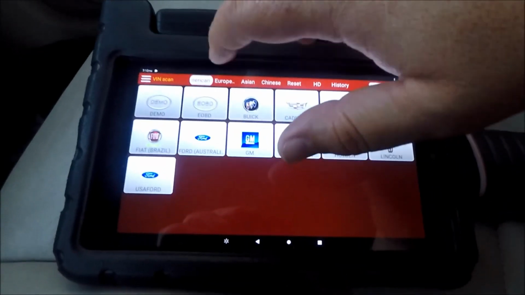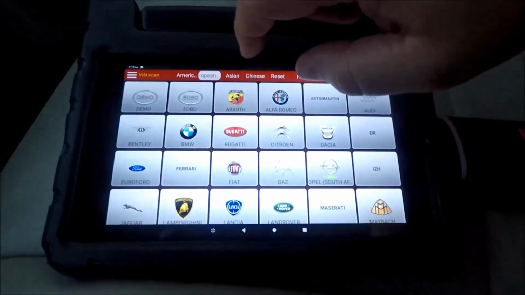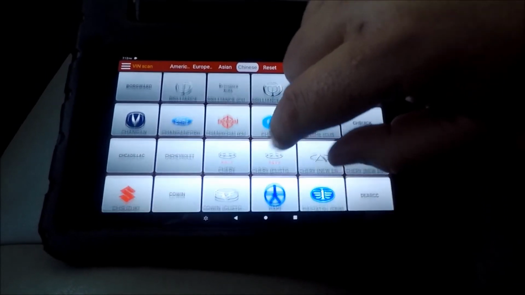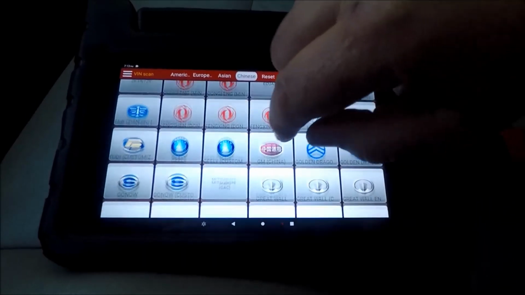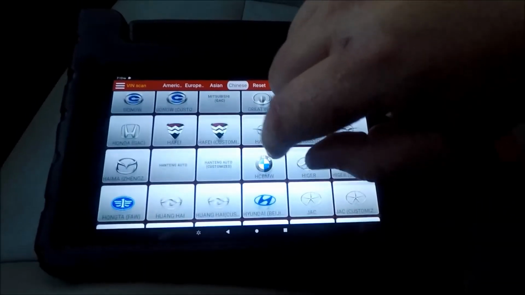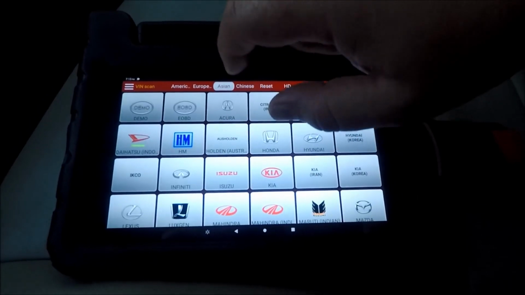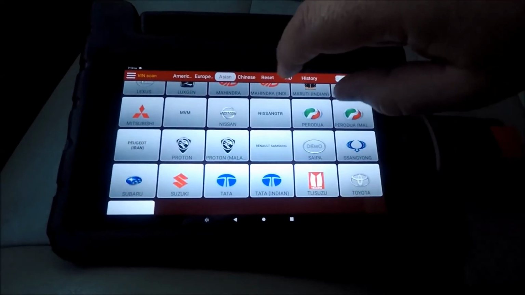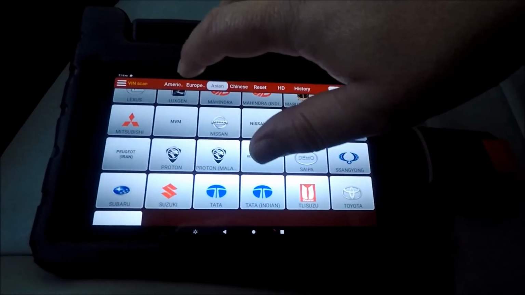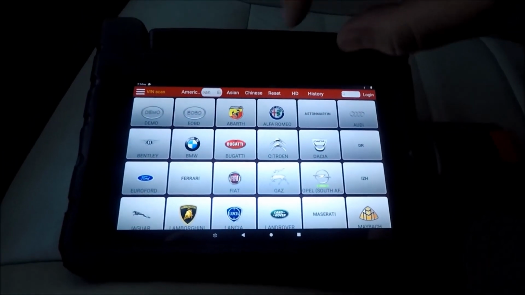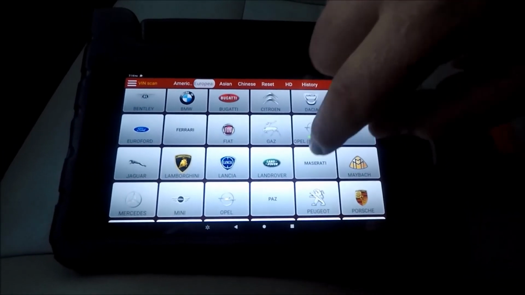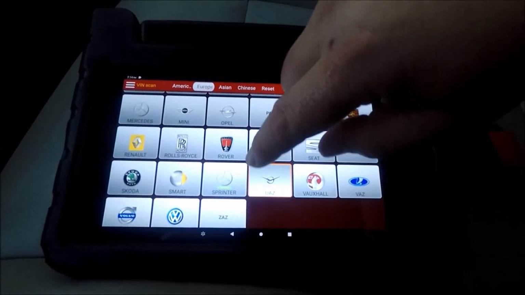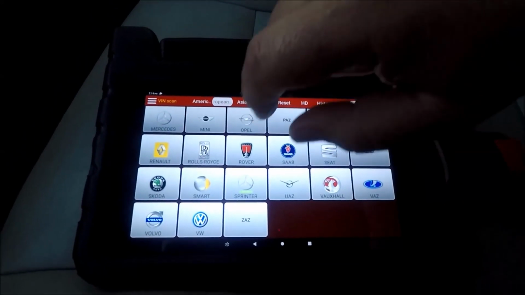I mean, if you look here, we've got America, then we go here to Europe, then we go to Asian, then we go to Chinese. Then basically, it's got so many different makes and models that I've never even heard of, which is kind of incredible if you ask me. And then you've got all your Asian vehicles there, and obviously a lot of Asian vehicles that I've never even heard of too. Then you've got all your European vehicles. Does everything from Maserati, the Maybach, Land Rover, Vauxhall, stuff that I've never even heard of, Volvo, Volkswagen.